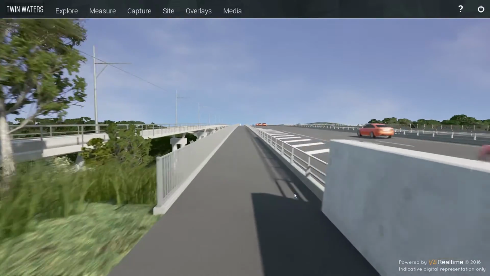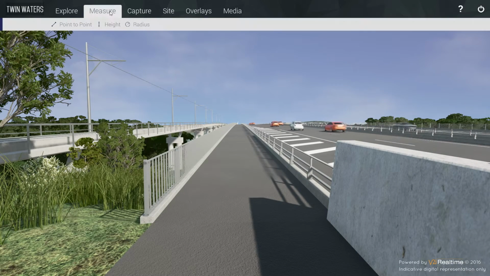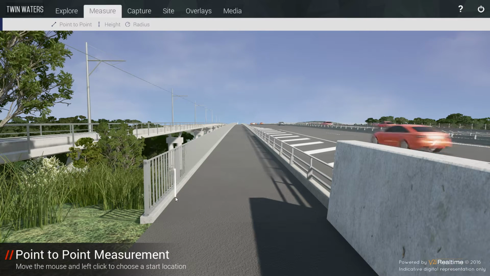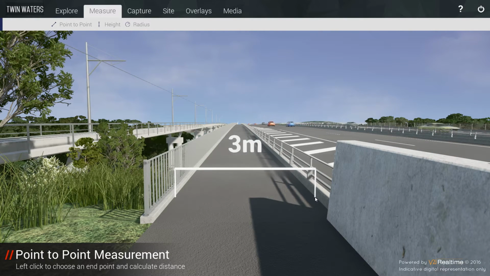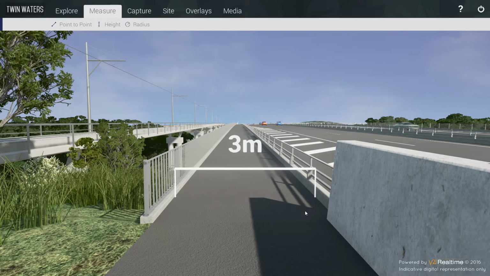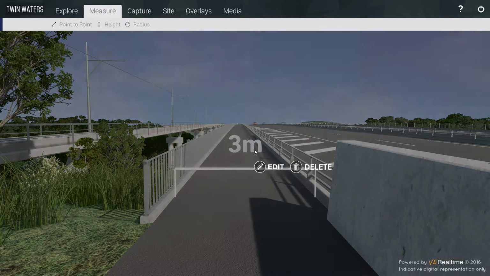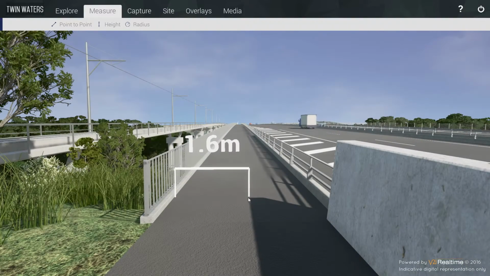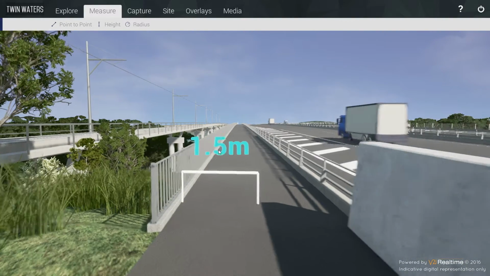Clicking the Measure tab in the menu bar will access a number of measurement tools. The point-to-point measurement tool allows the user to accurately measure the distance between 2 points by simply adjusting the distance and locking the measurement in place by clicking the left mouse button. Measurements can be edited or deleted as required.